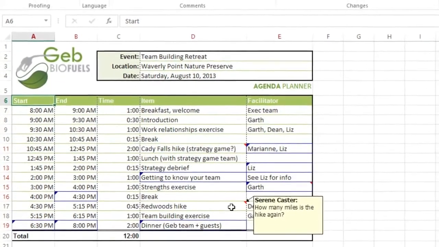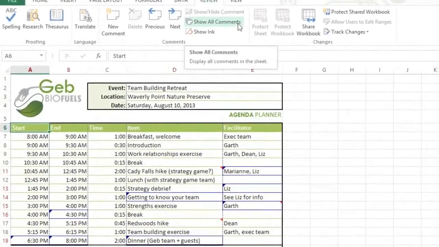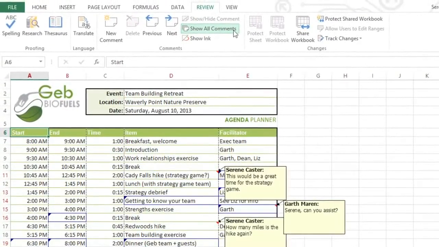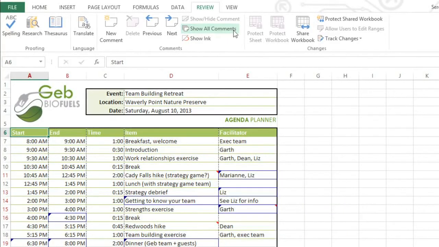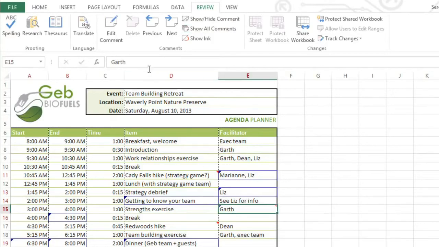If you want to view all of the comments at once, there's a way to do that too. Just click the command that says Show All Comments. You can use the same command to hide them again. You can even edit the comments in your workbook, for instance, to update something you said, or maybe to reply to someone else. Just select the cell you want, then go ahead and click Edit Comment.